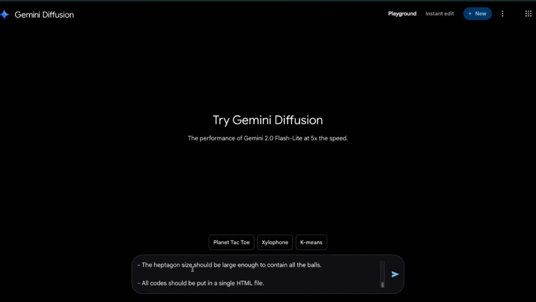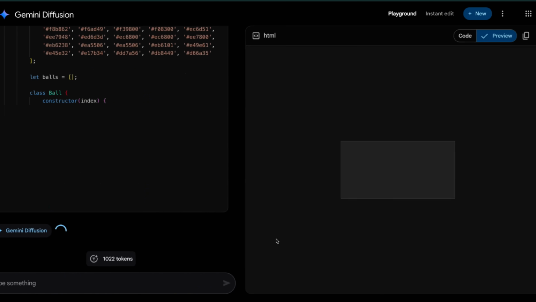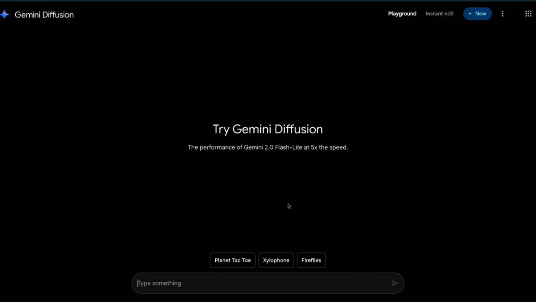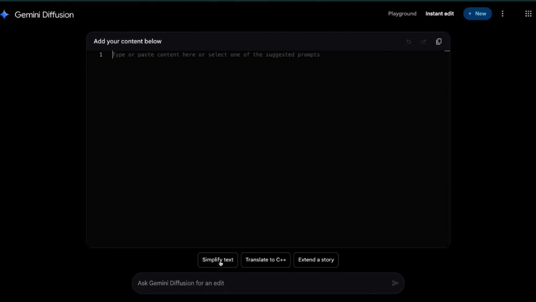But for more complex prompts like generating 20 bouncing balls within a spinning heptagon, I think it will struggle. We looked at an example earlier. In this case, it's not actually adding the balls and the heptagon is not spinning. But again, speed of generation is really great. So don't expect a lot from this first iteration, but I think it opens up different possibilities.